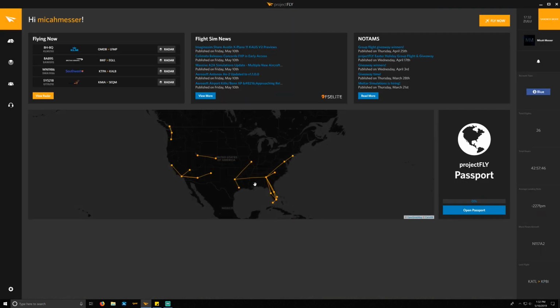And you'll come to your main page. Now, of course, mine is in more depth than what yours will start with. Yours will probably start with some things missing or information missing, but you can obviously fill that in. This shows you all the flights that you've taken, the different from where and to. You can see I've been all over the United States. And you got your flying now. So these are some flights that are currently being flown. You got some flights in news if you want to look into that. And your NOTAMs are obviously here as well.